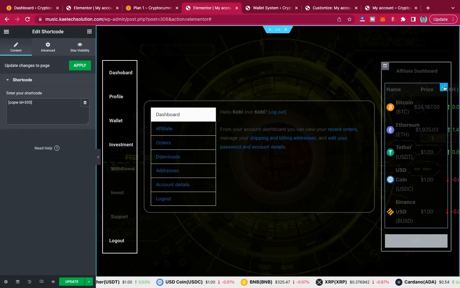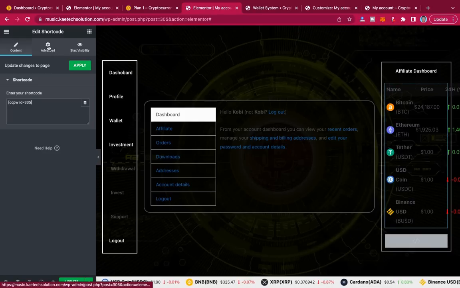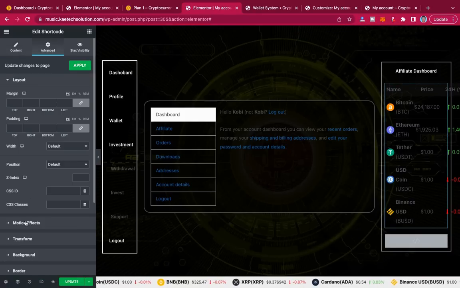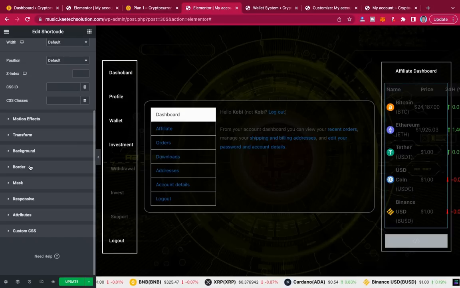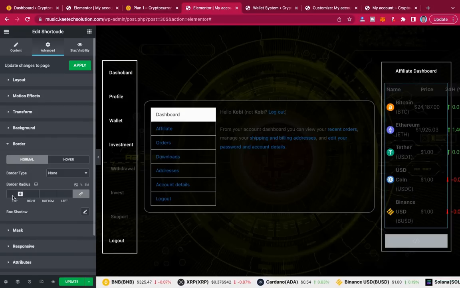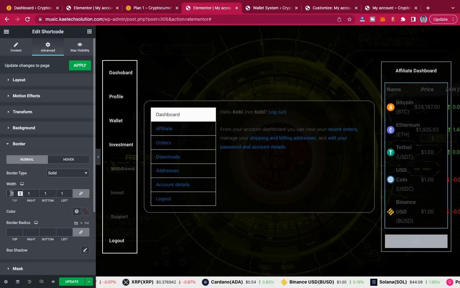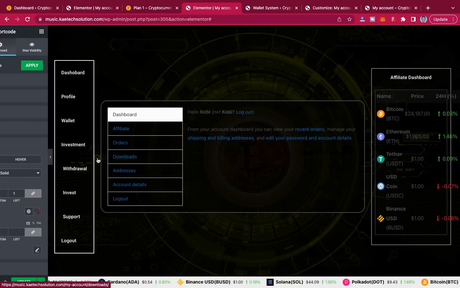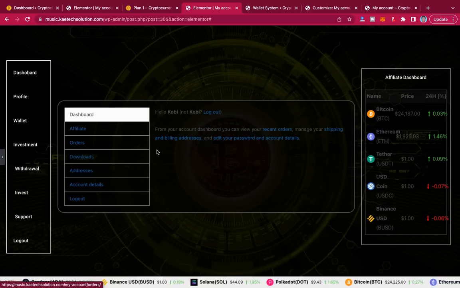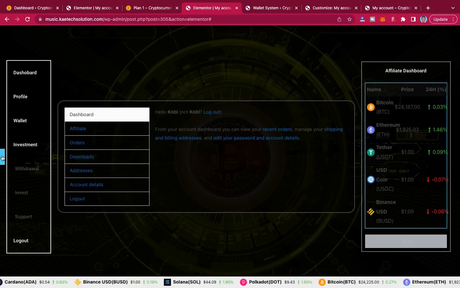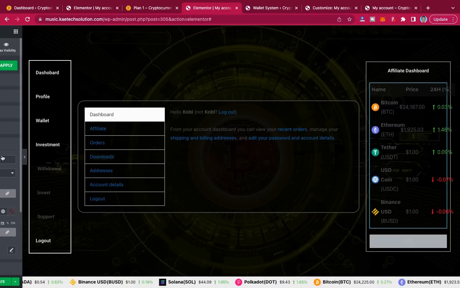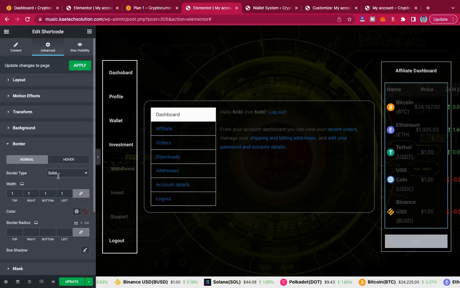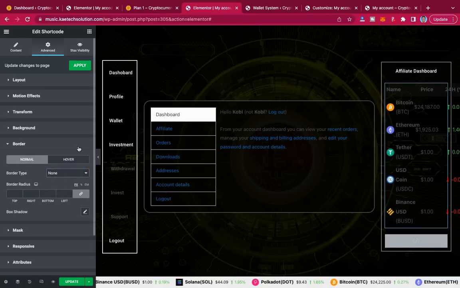So this one also, I'm going to give it a little bit of border. Let me scroll down and go to border over here, and then I'm going to give it a solid border, and with this one I'm going to give it just 1. So it's going to be something like this. Yeah, but it's not really nice, so I'm going to remove it. So I'm going to say none, so that there will be no border.